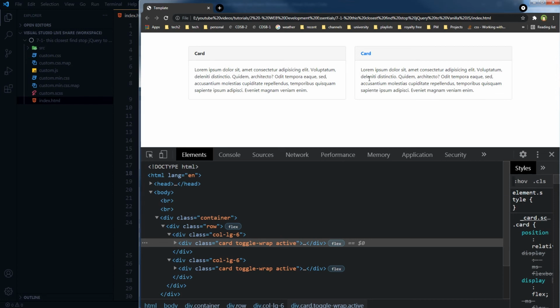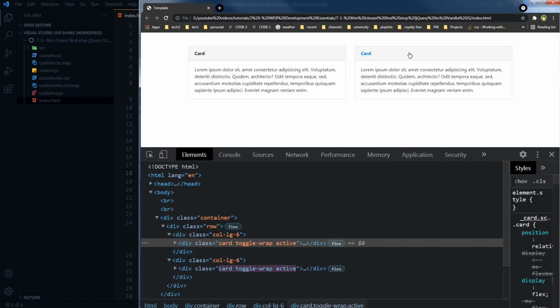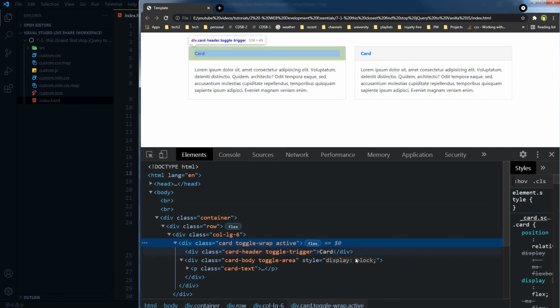We have two cards containing a title and a text area or details area. Clicking at the card title will toggle its details area like so. We will also toggle an active class if this card is opened. Let's create it.